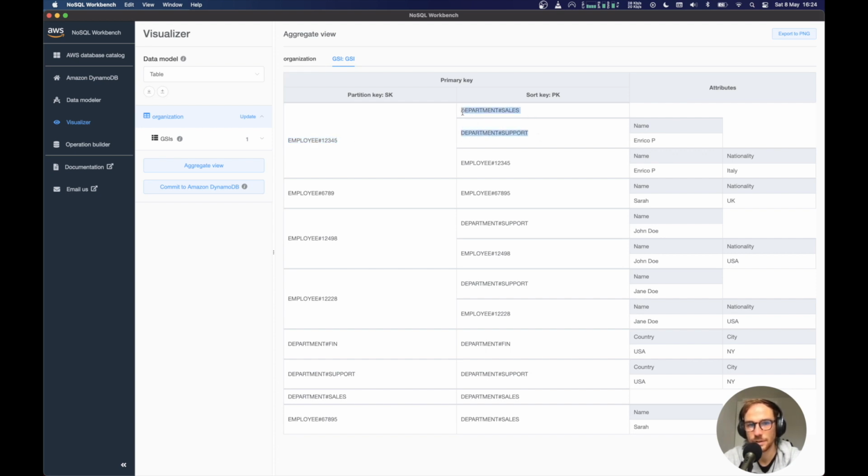So same thing, when you use the GSI, you can get with one query both the employee details and also all departments by employee ID.